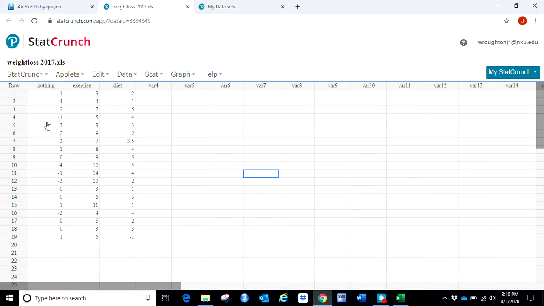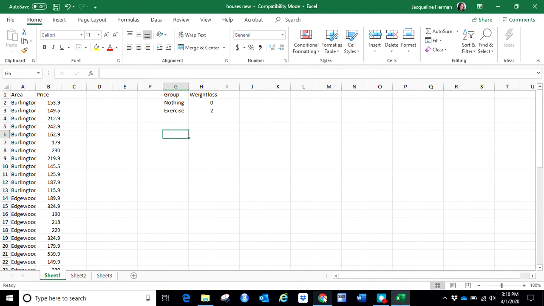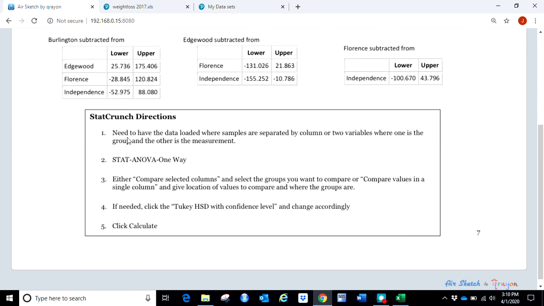So it's the exact same data, it's just been organized in a slightly different way. I can have the exact same numbers, it's just that I'm going to have them organized in a different way. And the reason why that's important is it's just going to tell me which way I'm going to be doing things here in StatCrunch. So we have the data loaded where samples are separated by column. The other way, the way I was demonstrating here, is when we actually have the two variables where one is the group and one is the other measurement. So again, you'll get to see the separate way with our next example later. So right now we're doing it where samples are separated by column.